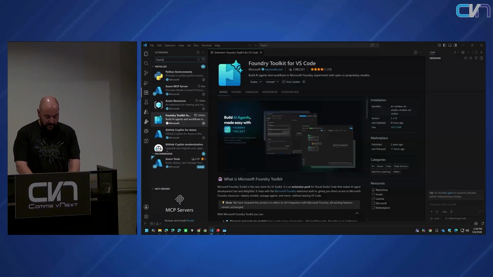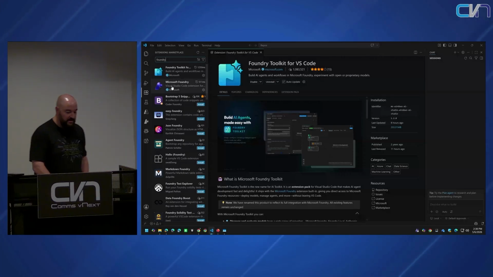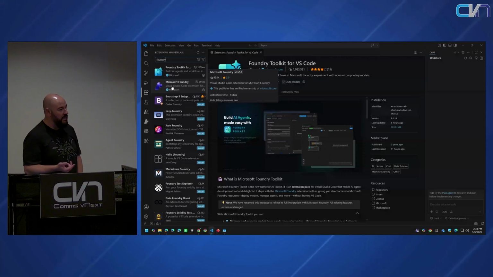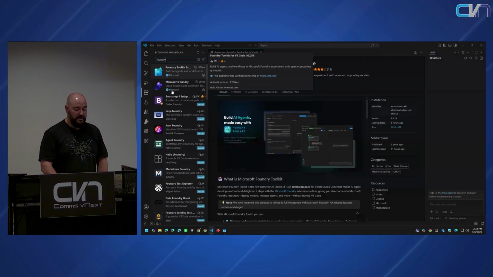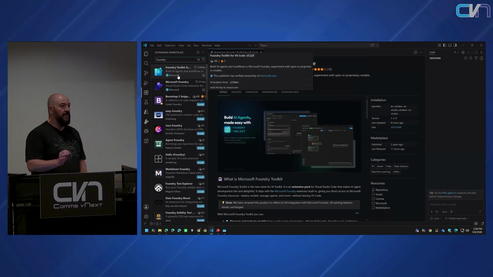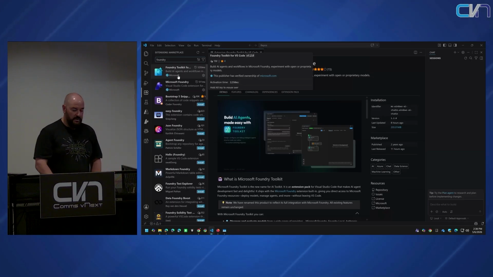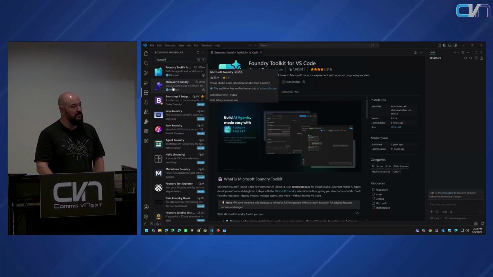So it's Foundry. You'll see there's lots of different things for Foundry. So there's Microsoft Foundry, which is great. Recommend get that installed as well. It's helpful as an accelerator to bolt on with this. But the Foundry toolkit here is for building the agents locally with the lightweight local models, your slim models. And they kind of work in tandem. One's for building, one's for publishing.